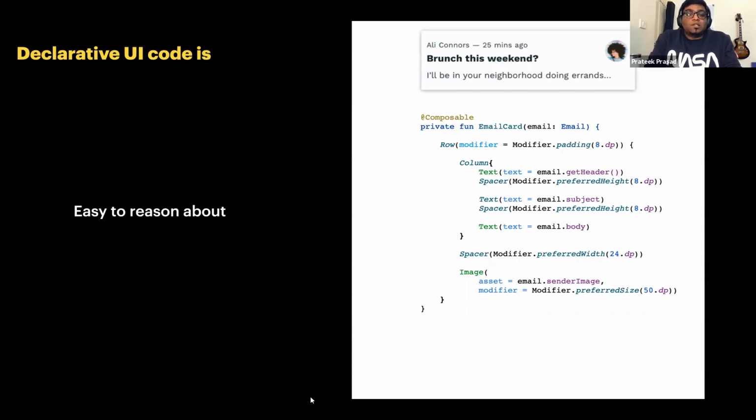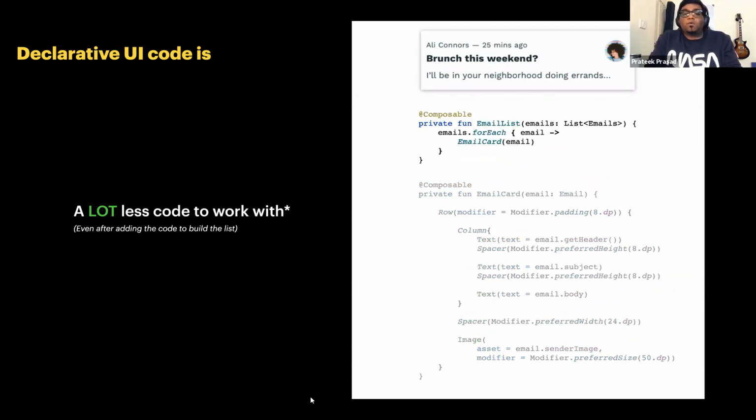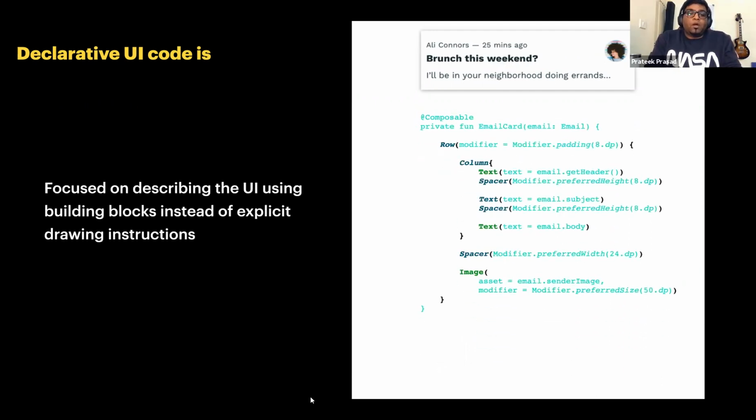First, this is a lot easier to read and reason about. Second, this is a lot less code that we're working with. And that's even after I account for the code for building the actual list. This is in stark contrast to a conventional RecyclerView implementation on Android or a TableView implementation on iOS. We're now also focused on describing the UI instead of explicit steps, which means you get to iterate faster on your thoughts without getting slowed down by the boilerplate.